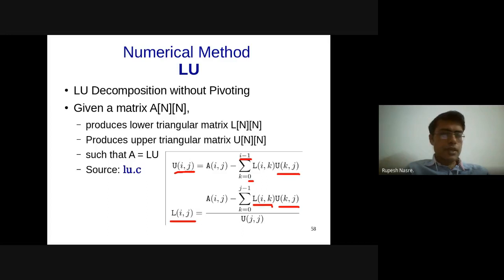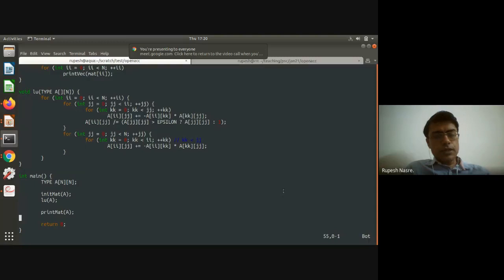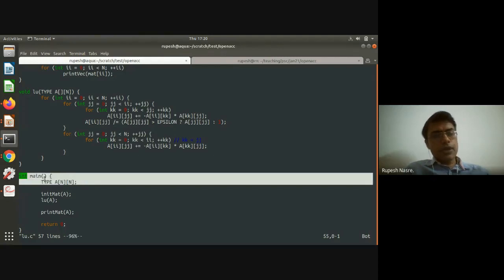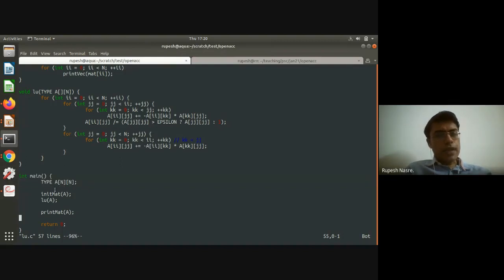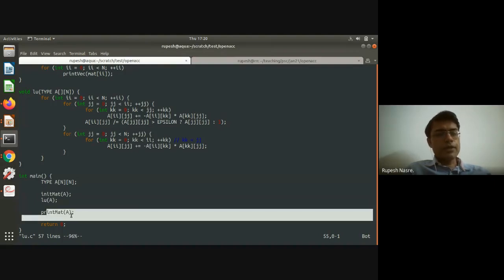All right, so let's look at lu.c. So this is our lu.c. The main turns out to be simple. It just has a type, which currently is defined to float, but you can change it, which defines an array. Then we are going to initialize the matrix using some initial values, similar to what we have done earlier. And then I just call LU, and then finally I print the matrix just to see if I get the L and U properly.